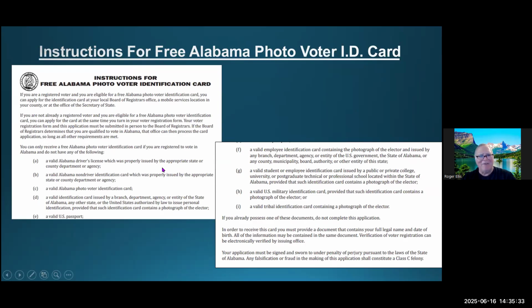So they ask if you have a valid driver's license, which you don't need to apply for a voter ID if you have that. Non-driver's ID card, Alabama voter identification card, and all that. So they just give you instructions of what not to bring to get a voter ID card.